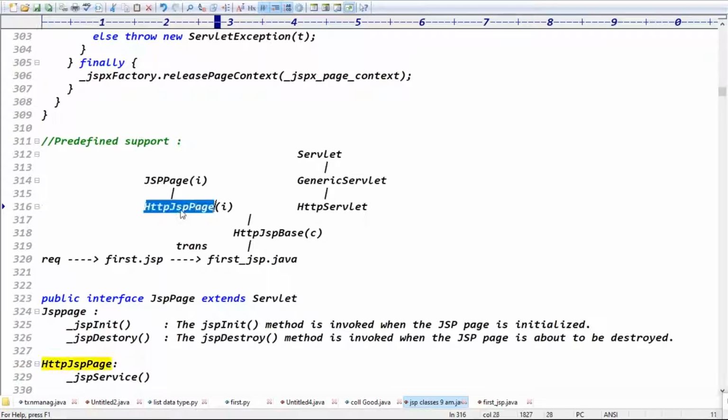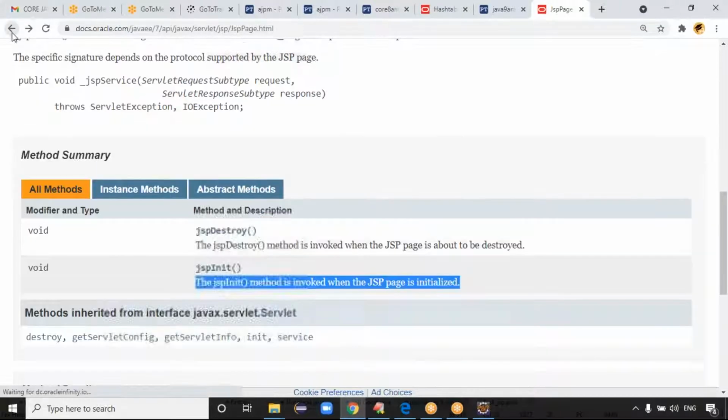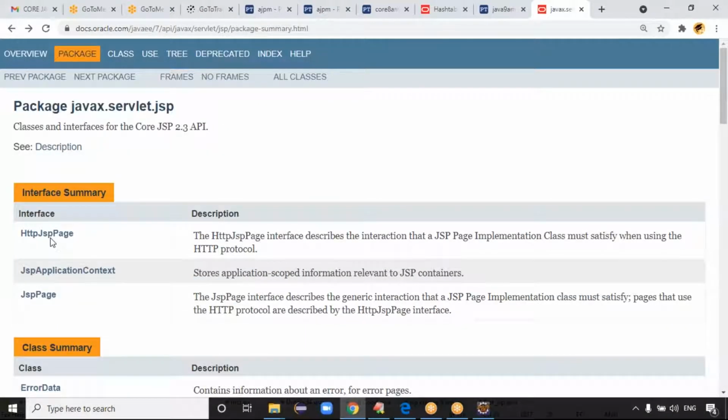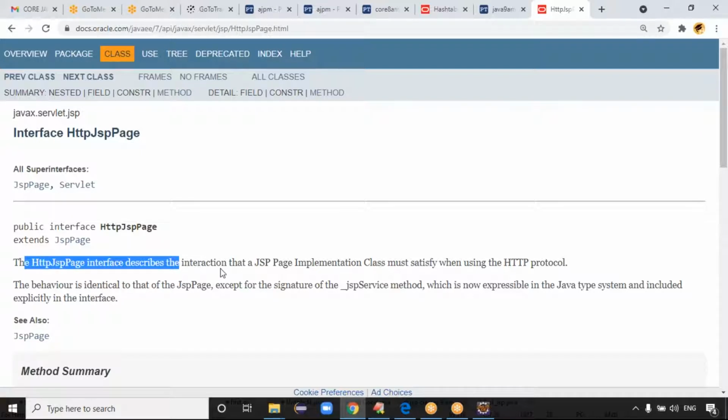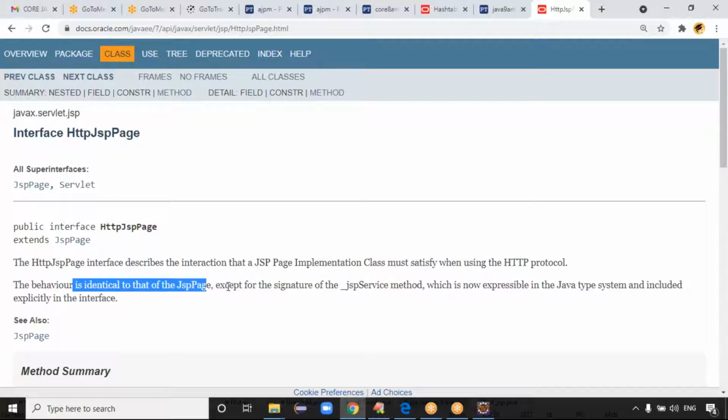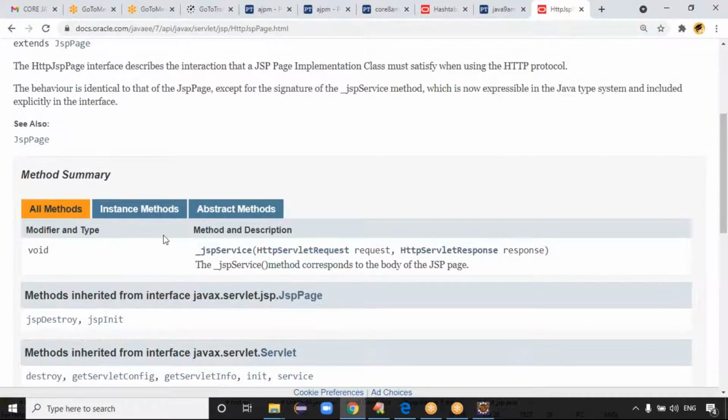Next one is HttpJspPage. You can see it once. If you open this, HttpJspPage describes the interaction that the JSP implementation class must satisfy when using the HTTP protocol. The behavior is identical to the JspPage except for the signature of the _jspService method. See, guys, in the method summary, how many methods are there? Only one method is there, right? What is the method, guys? The _jspService method corresponds to the body of the JSP page, right?